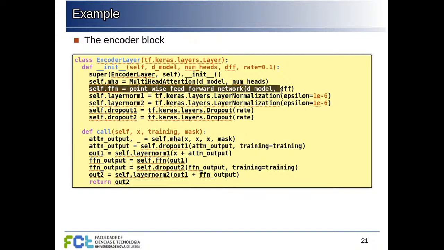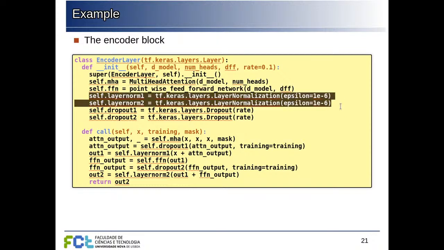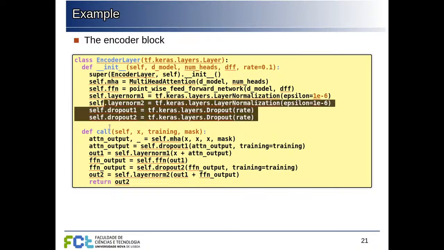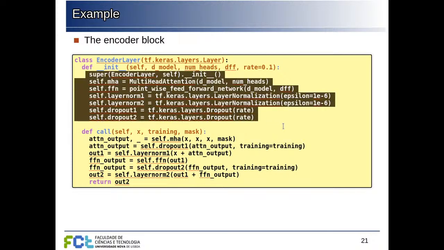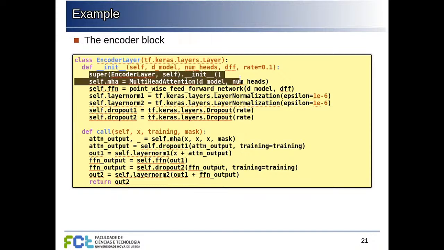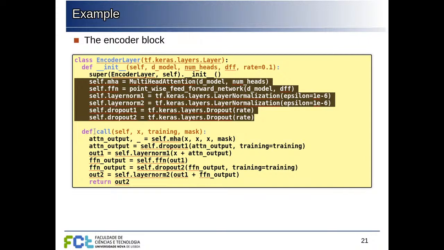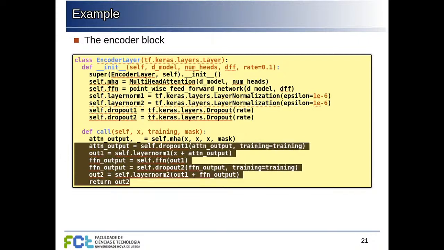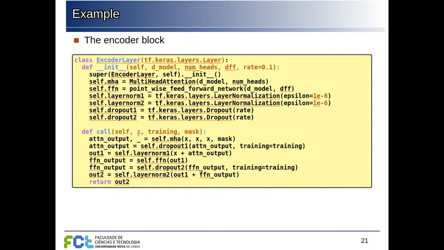Then this point-wise feed-forward network that does the expansion and the projection again. We have the layer normalization layers and the dropout here. So this initialization simply calls the initializer for the base class and then creates the layers that we need. And the call method actually puts everything together. So we receive this X vector. So this is the output from the previous block or the input into the encoder block.